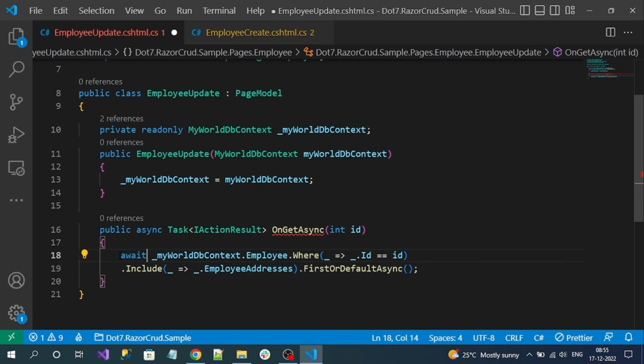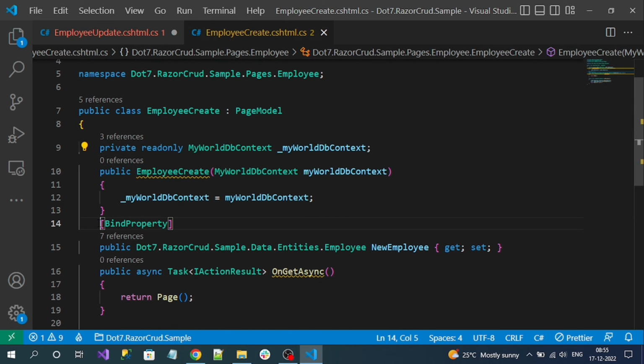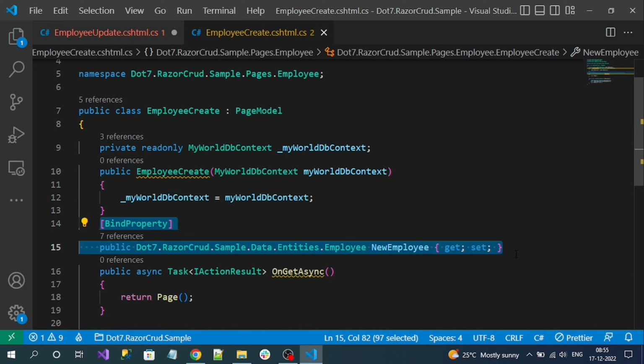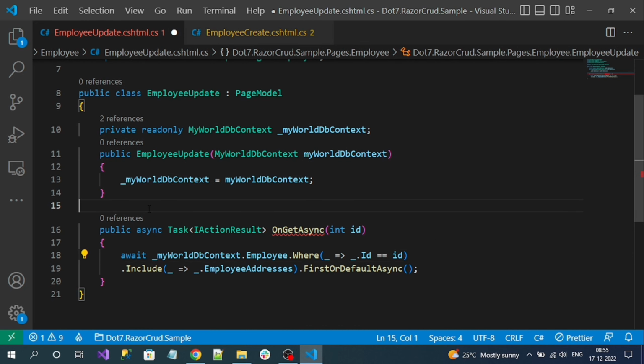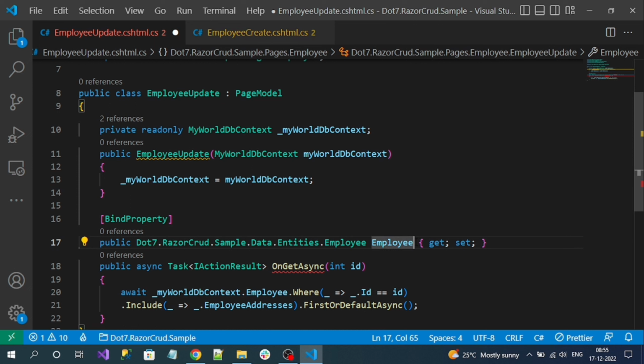And this data should be bound to our form, right? So I have to contain a property for binding the form data, and that property also should read the form data. That means that property must be decorated with BindProperty. If you recall our create operation, we created such a property. So I'm going to copy the same here. Along with the Bind decorator, we should have an employee type property. This will be used for rendering the form data and also reading the form data. So let me change it to EmployeeToUpdate.